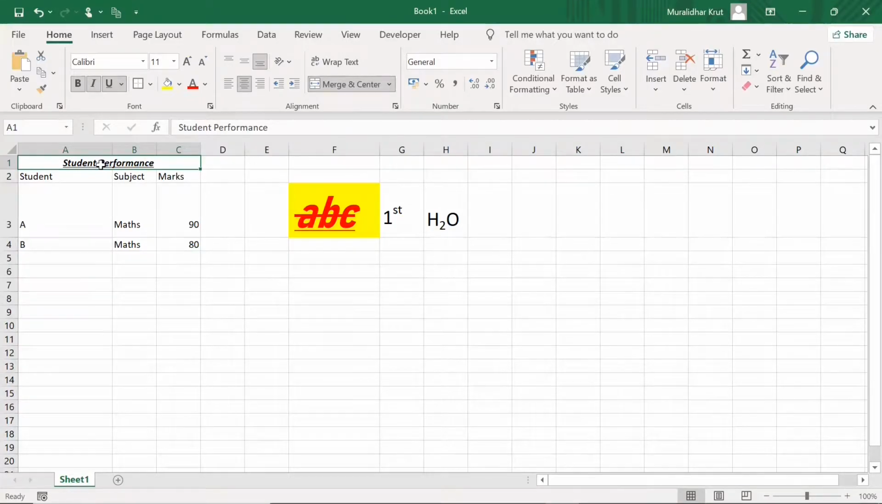Now let us see the alignment. So I'll select this cell. This is the alignment. This is center. So this student performance is in the center now. So if I select this, this is align left. Select this, it will move to the left. And if I select this, it will move to the right. And if I select this, it will be centered.